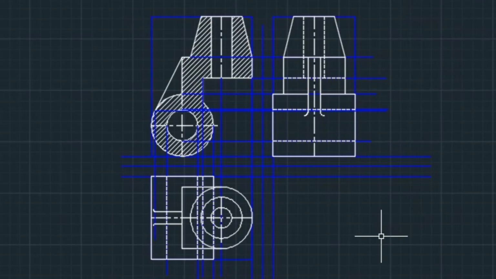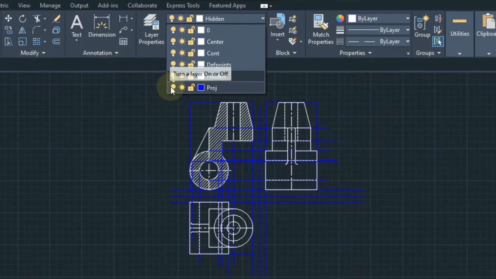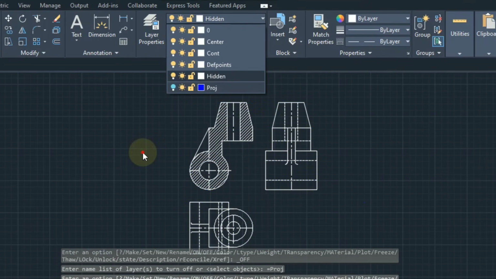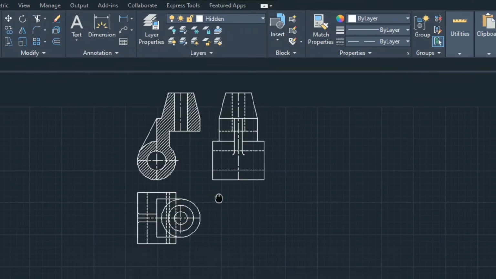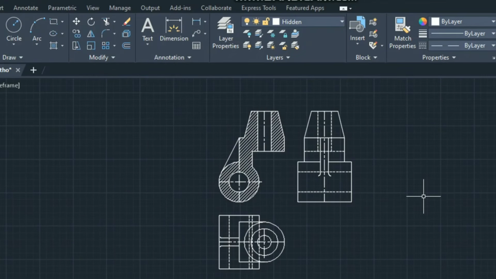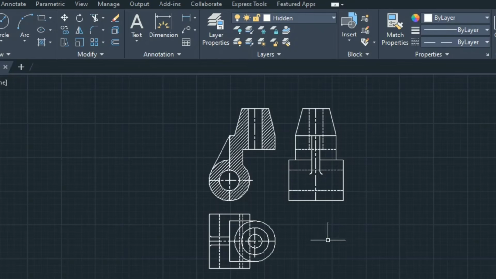So guys, once all the three views are completed, you can directly turn off the projection layer. Just click on this bulb, turn off the projection layer, and you can see the projection lines are hidden now. Now you can give the dimensions the way it is given in the question, like the length of the cylinder, the diameters of the circles of the cylinder.